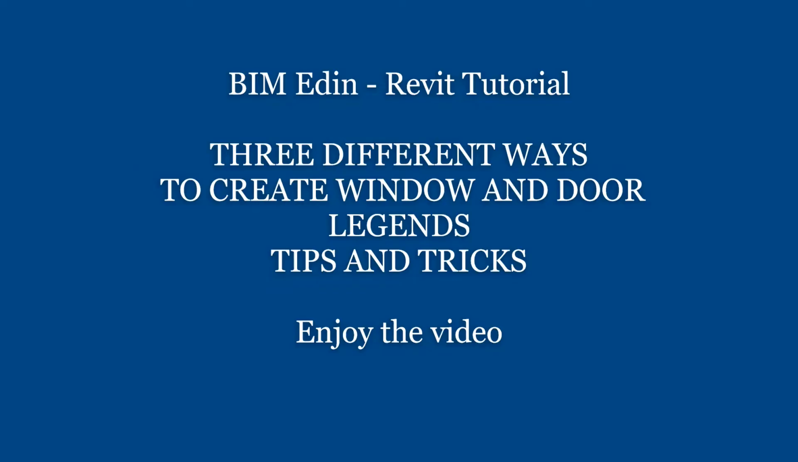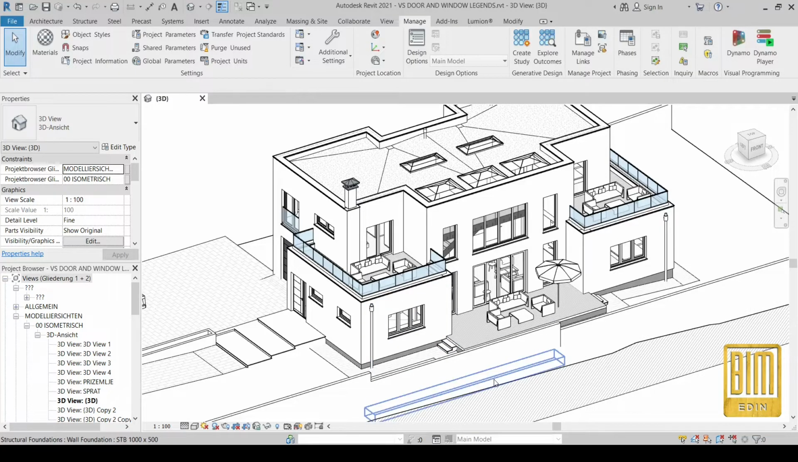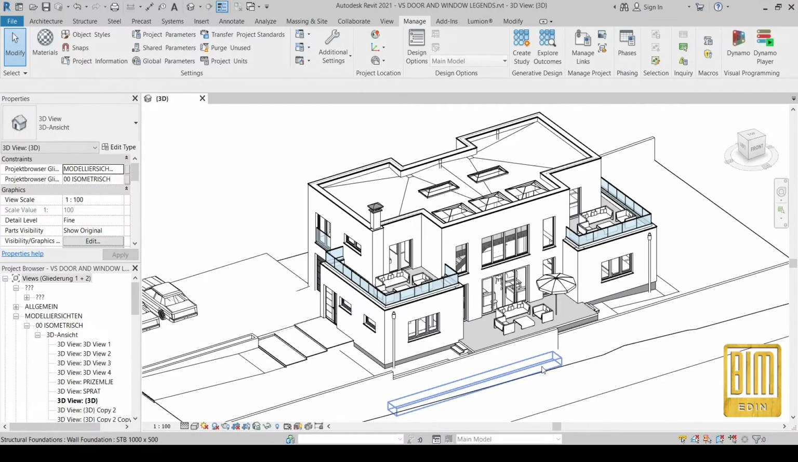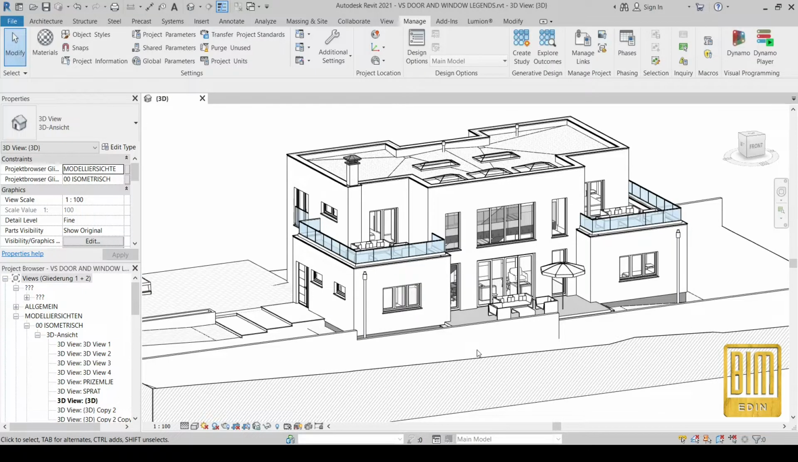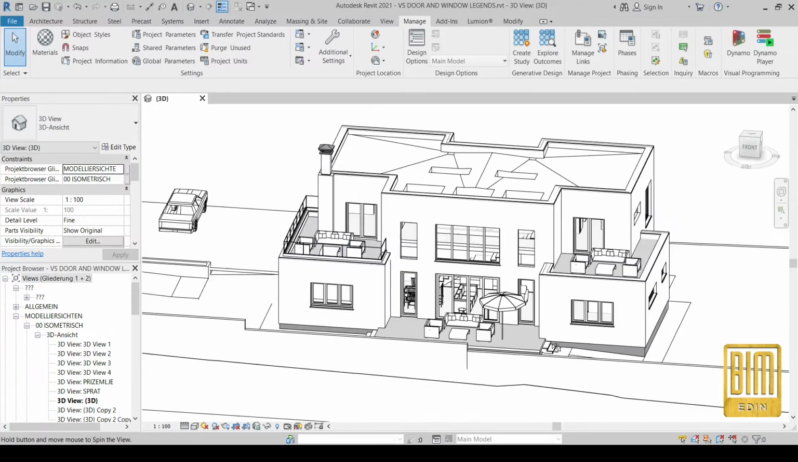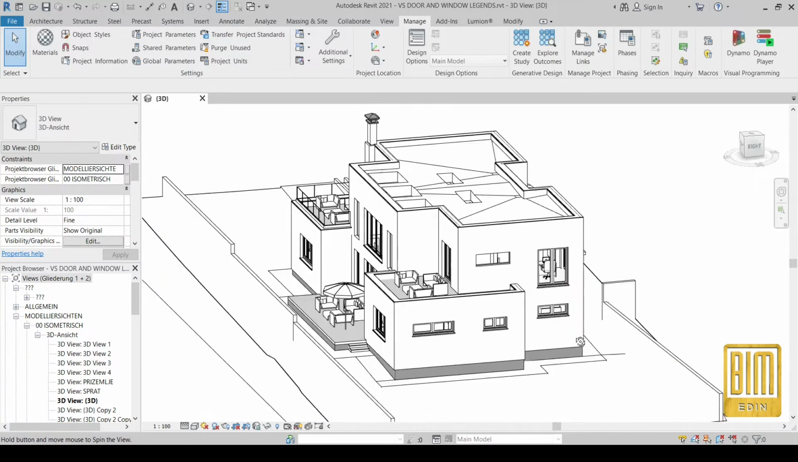In this Revit tutorial, I would like to show you 3 different ways to create door and window legends. I would also like to share with you some tips and tricks that I discovered while modeling different projects. For this tutorial, I will use a model of a villa that I did for one of our clients. You can see it now.